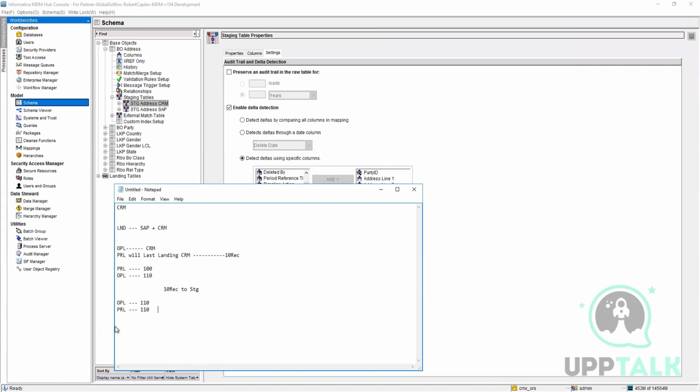Then next time when the landing sends the data back again, this data will get loaded, and then it will check between this table and this table. So next time, let's say in landing, those 110 records were there, but there were 5 updates.